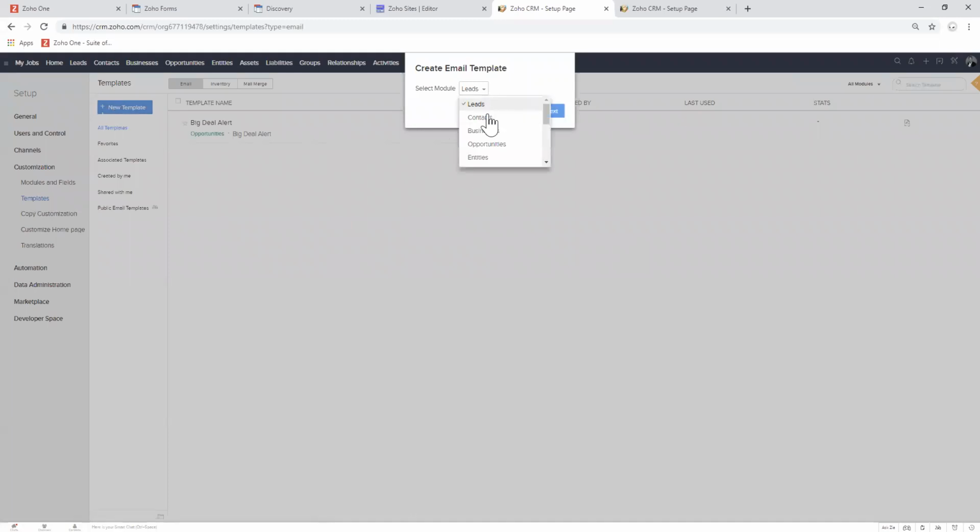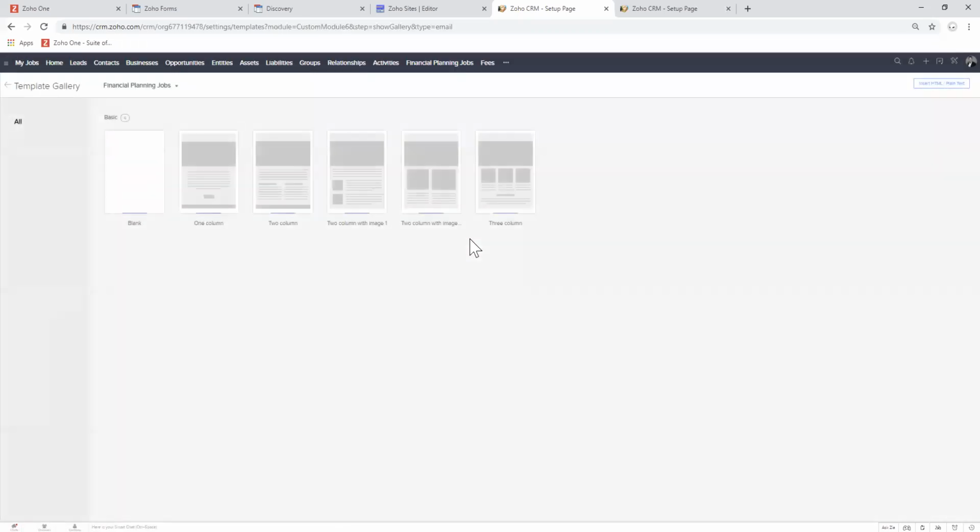And then this is the interesting part. You need to select which module this template is going to be sent from. You will not be able to create a template which can be sent at any time through any module. It is not possible. So you'll need to specifically find the module in which this email is going to be sent from, and you need to select that and then say next.